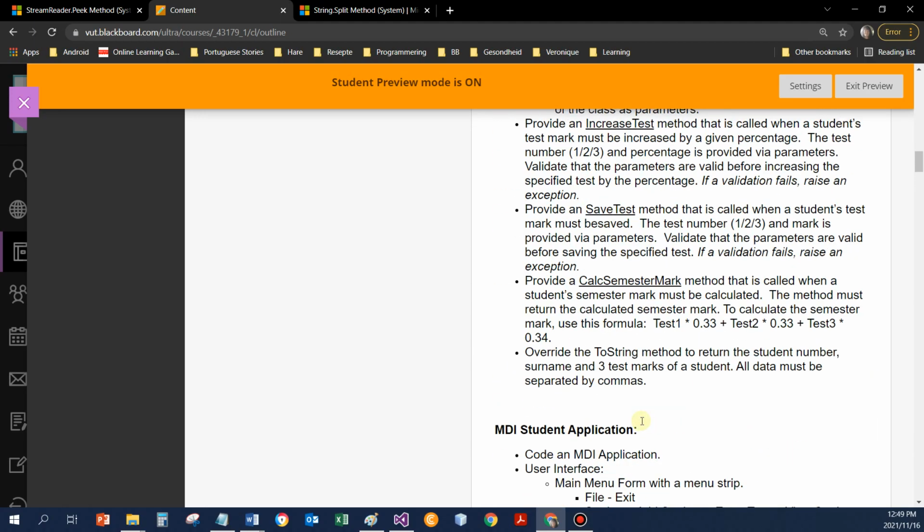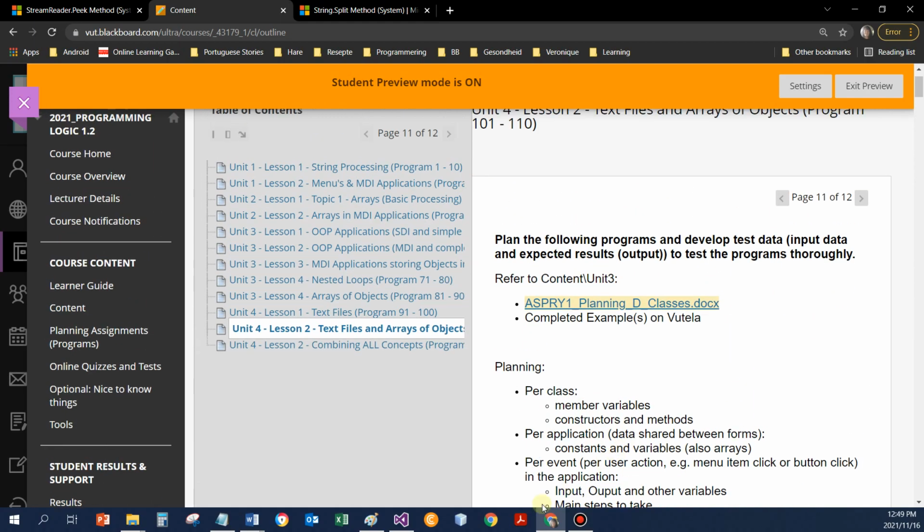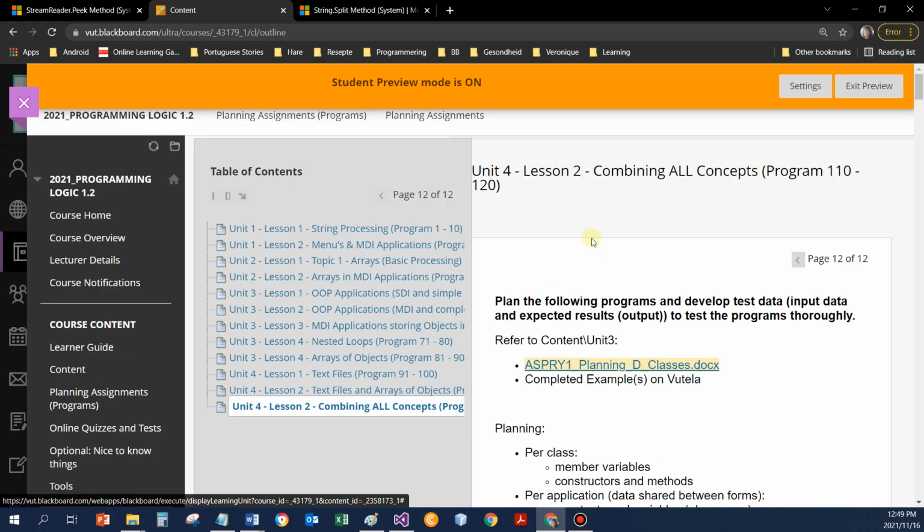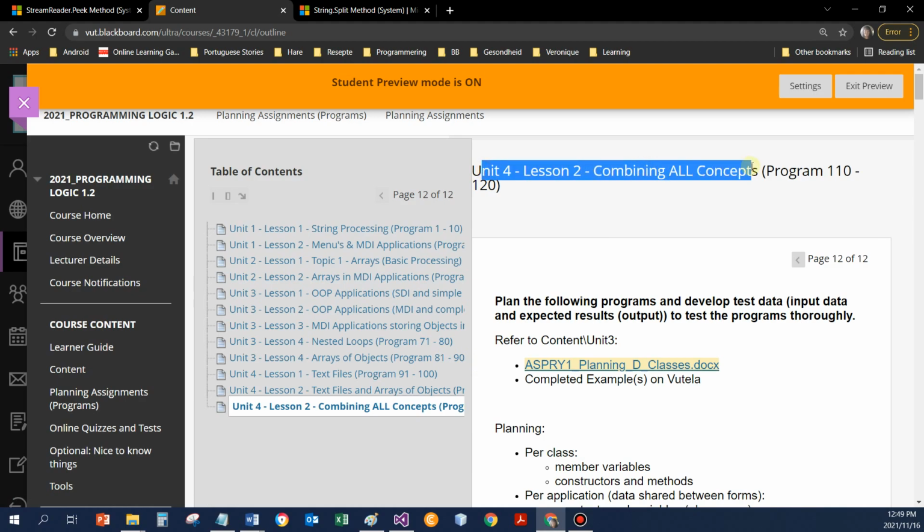If you go though to the next topic in Unit 2, Lesson 2, there's a combining all concepts, program 110 and program 111. So with these you are going to start from scratch. First the class, then all the different things that's got to happen.